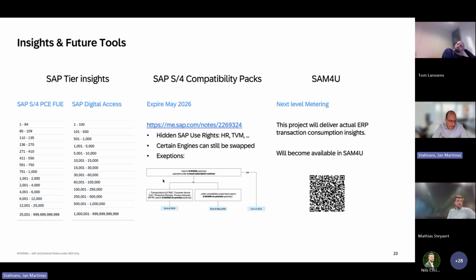What's important to know, and it's valid for the FUEs and digital access, once you attain about 80% of the range, it starts becoming interesting to look at the next level, which means that 70 FUEs approximately in the lowest tier will be probably the same price as 85 of the next tier. So once you reach 80% of a tier, it might be interesting to look at the next level. You will get more usage for the same price and of course more growth.